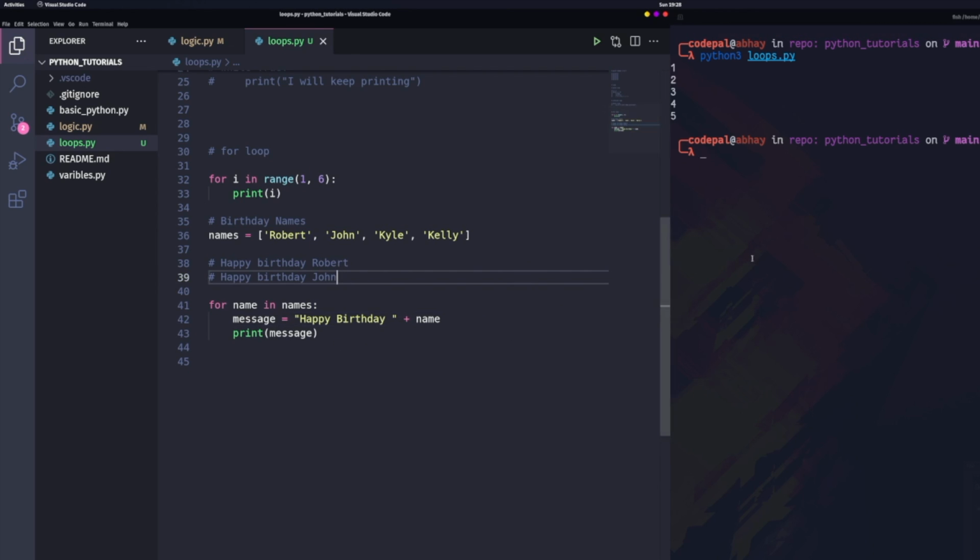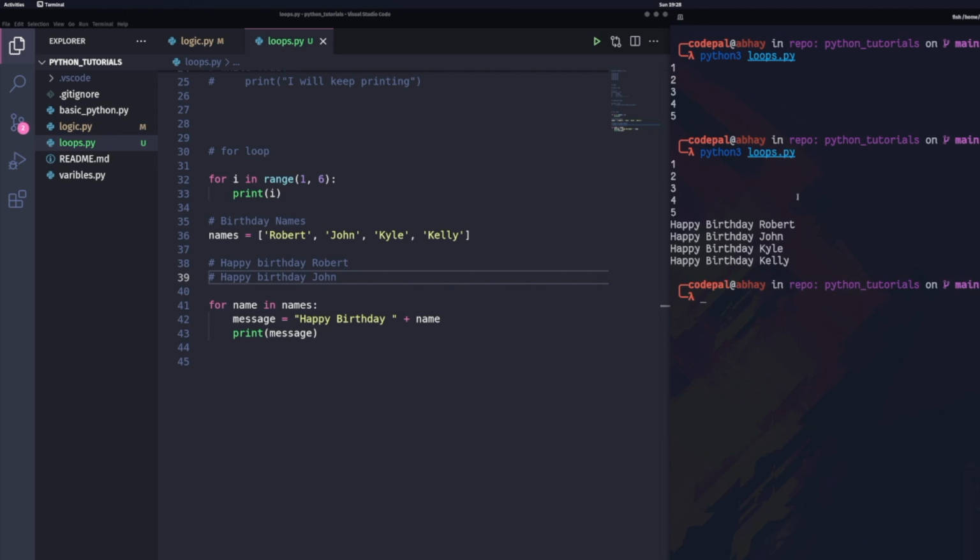and then I'm going to print my message. I head to terminal, and when I run my code, I'm going to get happy birthday with each of the names concatenated. So this is a really quick way for you to learn 2 things: 1, for loops with lists, as well as concatenating strings.